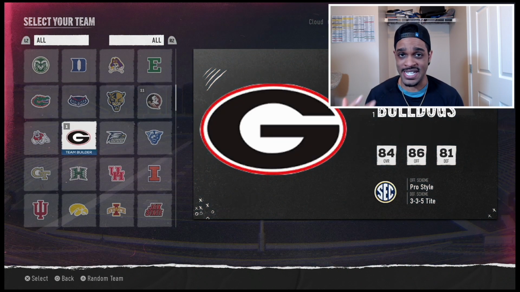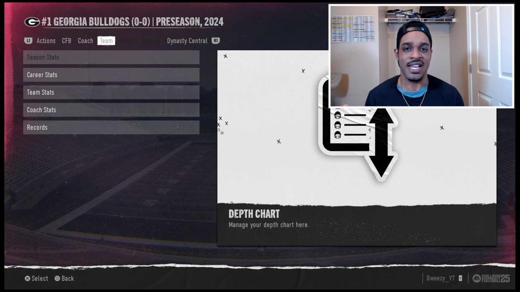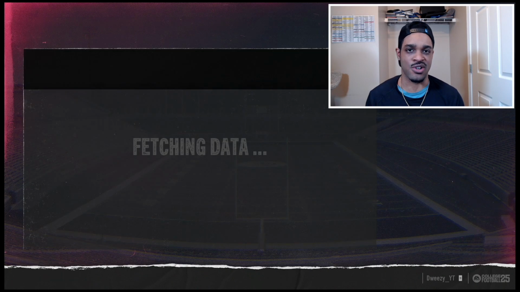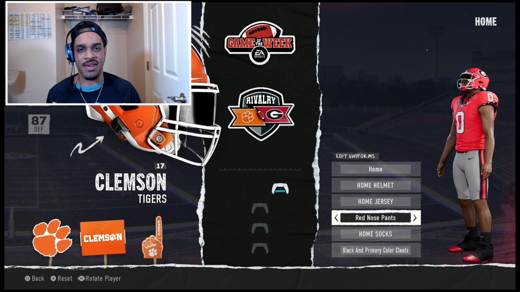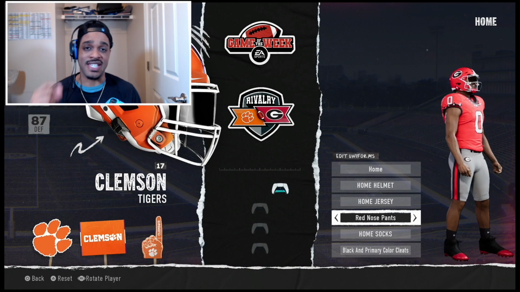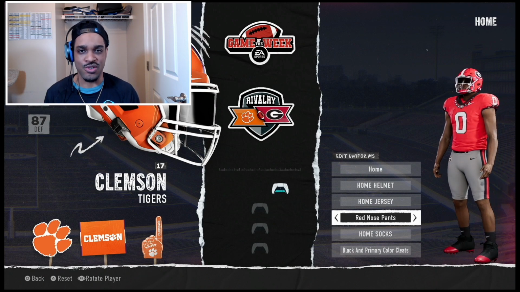So when you go into your dynasty and go to choose your team, it should say team builder underneath the team. And just to make sure, you can always go to the depth chart and make sure the actual players are on the team. Like for this, we have Carson Beck, so it was correct. So now that we have the team and the uniform, we're going to go into the game and try to score a touchdown with every single uniform combination.